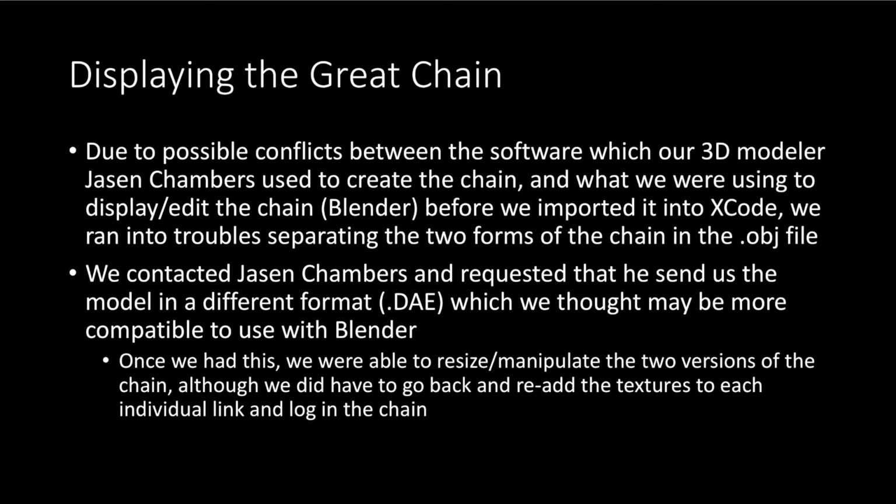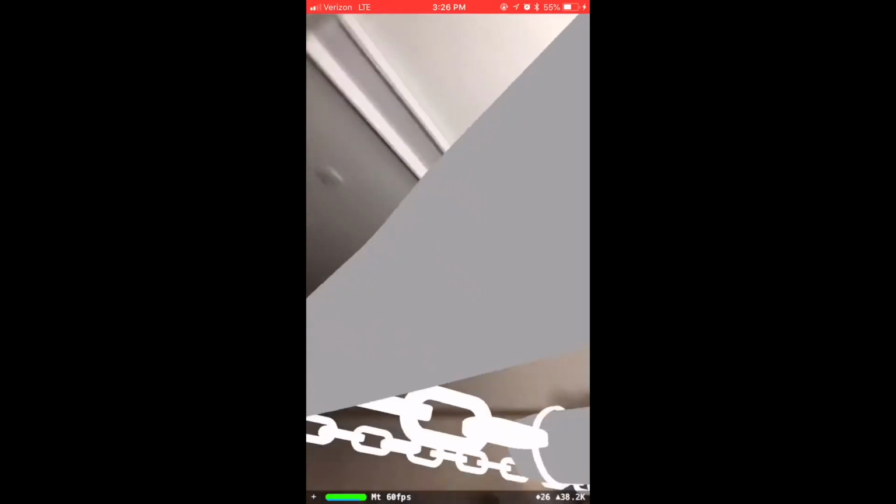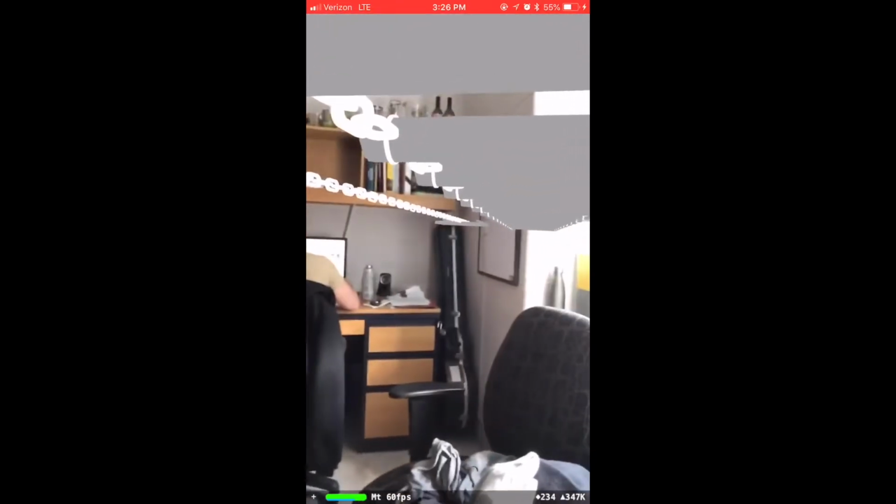Once we had this, we were able to resize and manipulate the two versions of the chain, although we did have to go back and re-add the textures to each individual link and log in the chain. As you can see here from this early attempt to display the chain, there are no textures. Additionally, the chain is appearing directly where the user opens the app, which means that it is set at the default origin of the user.